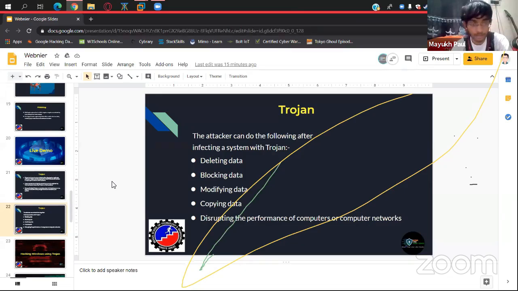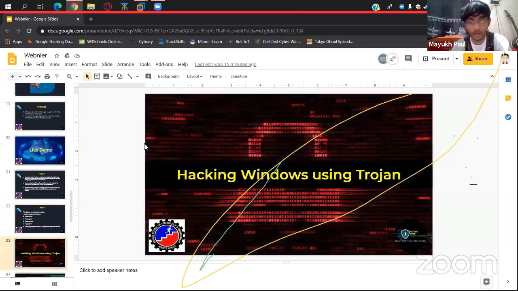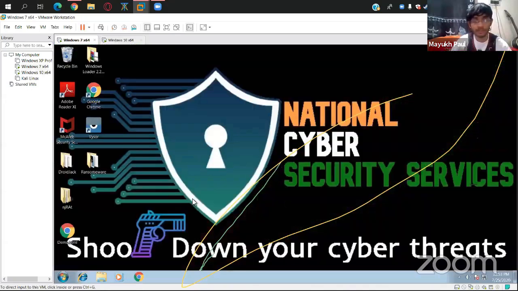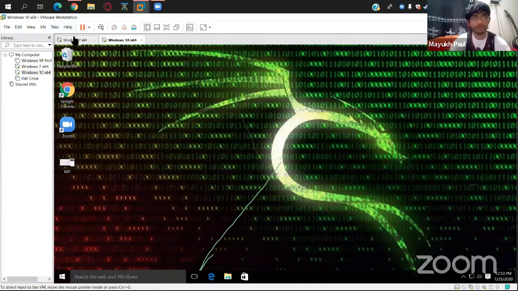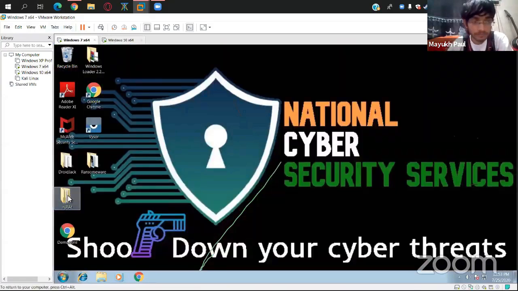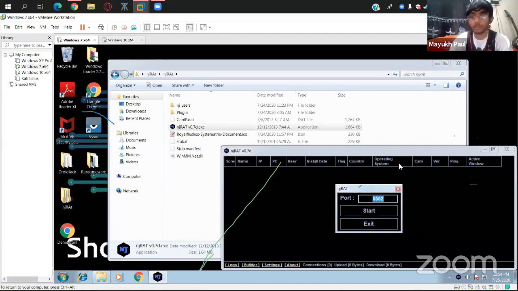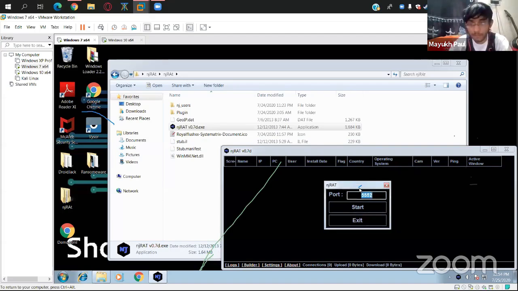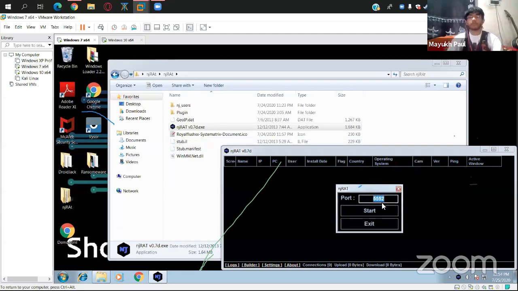To clear things up, I'll be giving you a demo. I'll show you how to hack a Windows machine using a Trojan. This is a Windows 7 machine. I'm going to use this one to attack a Windows 10 machine. So let's get started. As you can see, there is a port number written. The default port number is given as 5552. So I'll keep it as it is.